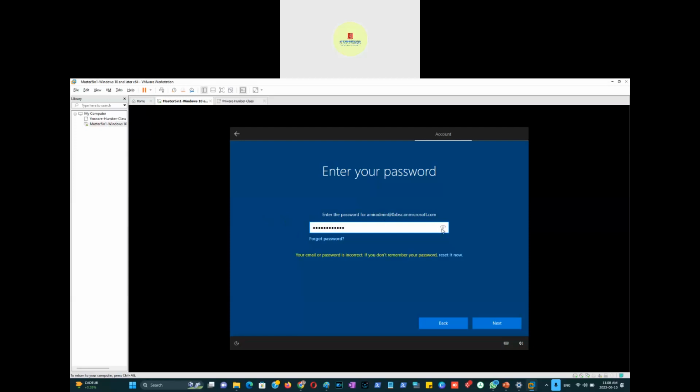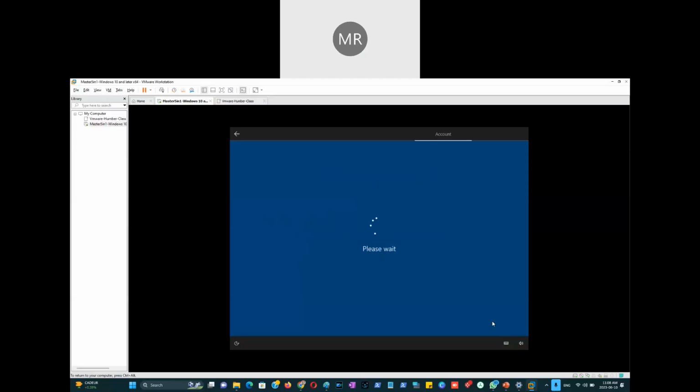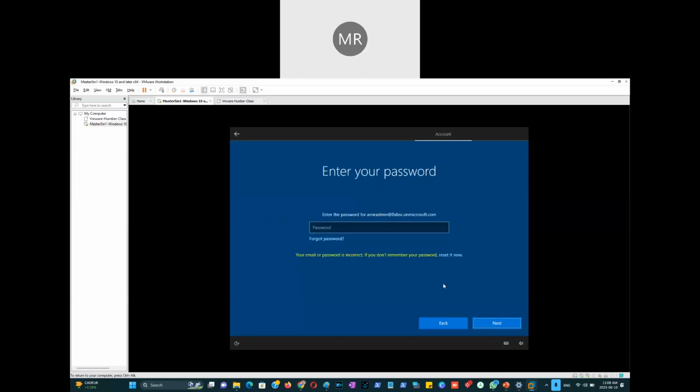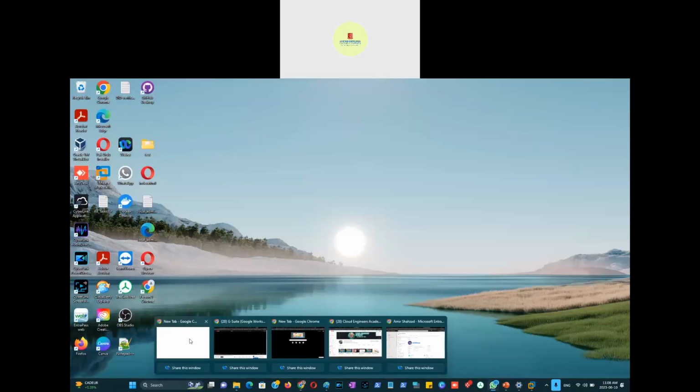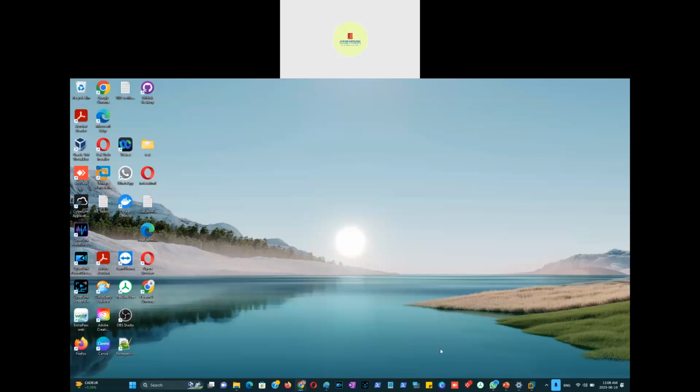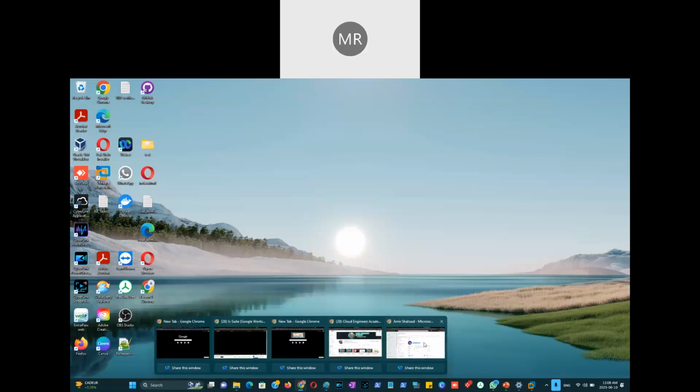Is this a domain admin? Azure Directory. Okay, so your email password is incorrect. If you don't remember your password, reset it now. You can reset also. Exactly. I'm going to reset the global admin account now quickly.